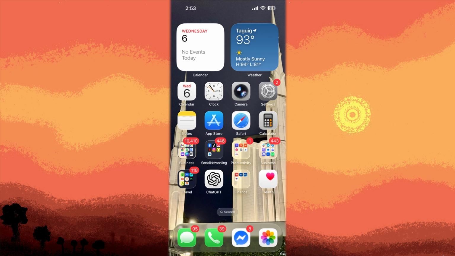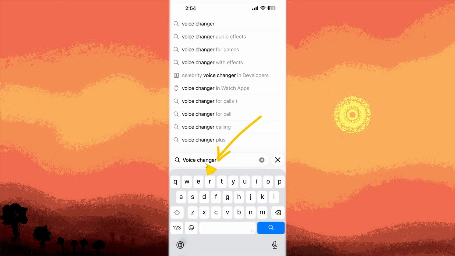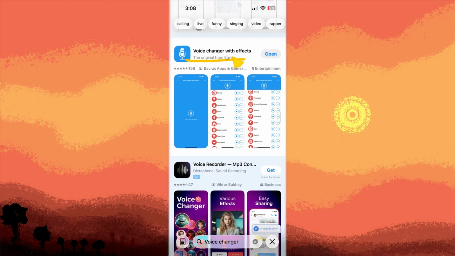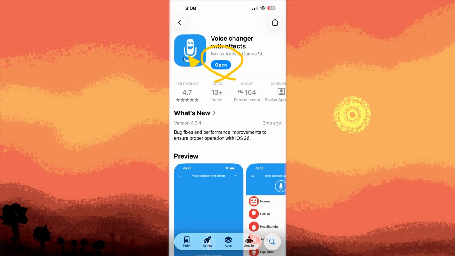To begin, open the App Store. Search for Voice Changer. Choose a trusted app like Voice Changer Plus, etc. Tap Get to download and install the app. Open the Voice Changer app.